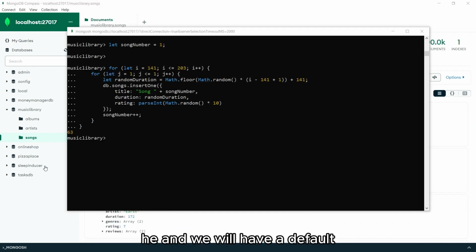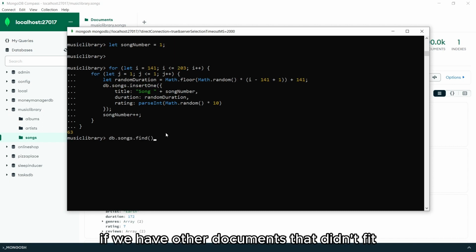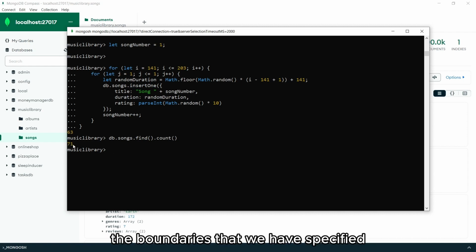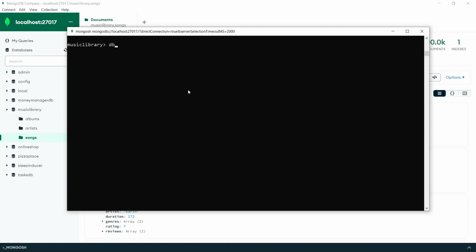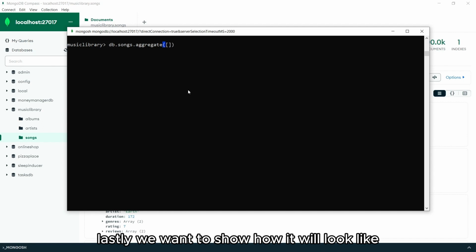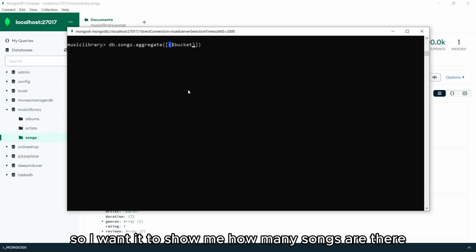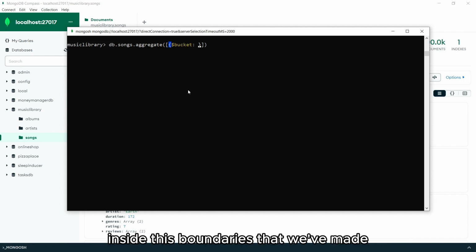And we will have a default. If we have other documents that didn't fit the boundaries that we have specified, they will fall under the default, which we named other. Lastly, we want to show how the output will look. I want it to show me how many songs are inside these boundaries, so we want to count it. We want the sum. Let's add some more later. Let's see how this looks for now.